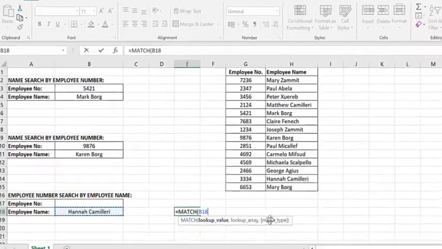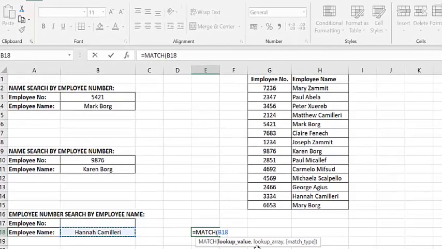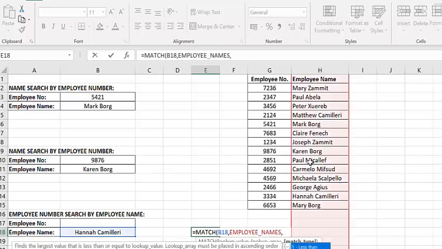As you can see, the match takes 3 parameters. The second parameter is the lookup array, which in our case is this column of data, which previously I have named employee names. So I'm going to write employee names. The third parameter, as usual, is going to be 0, which means exact match, so that Excel will match the name we are looking for from here exactly to a name in this column.